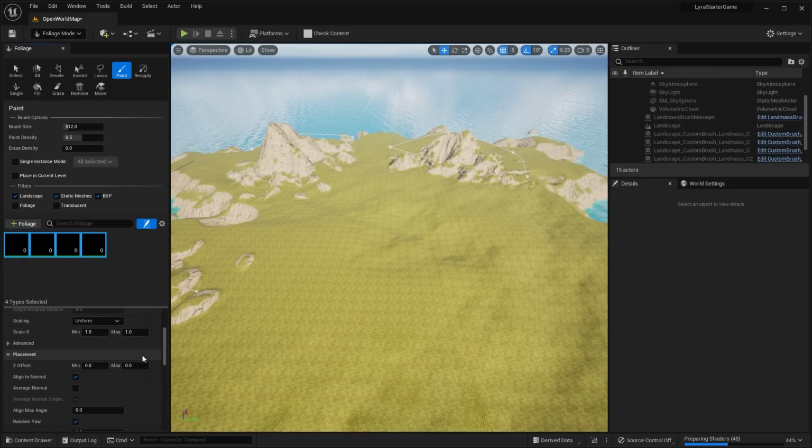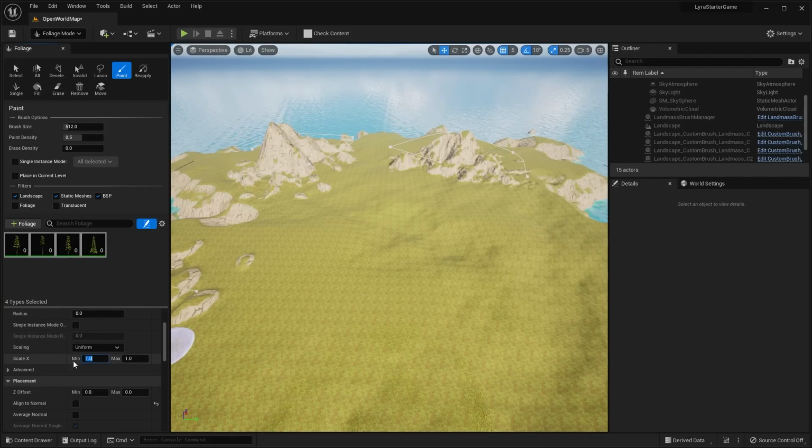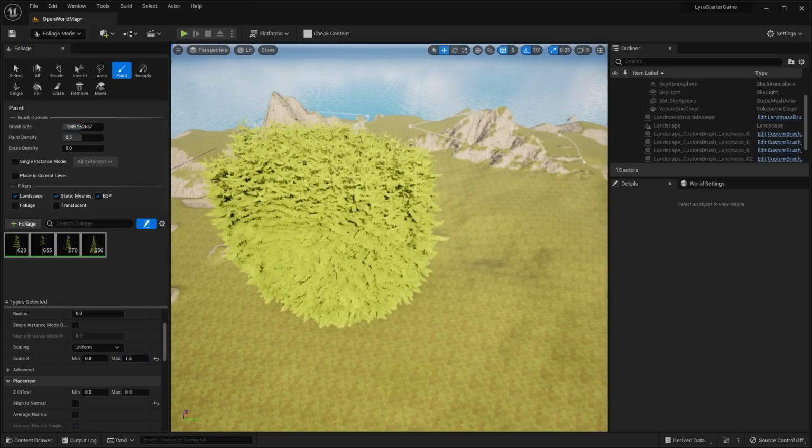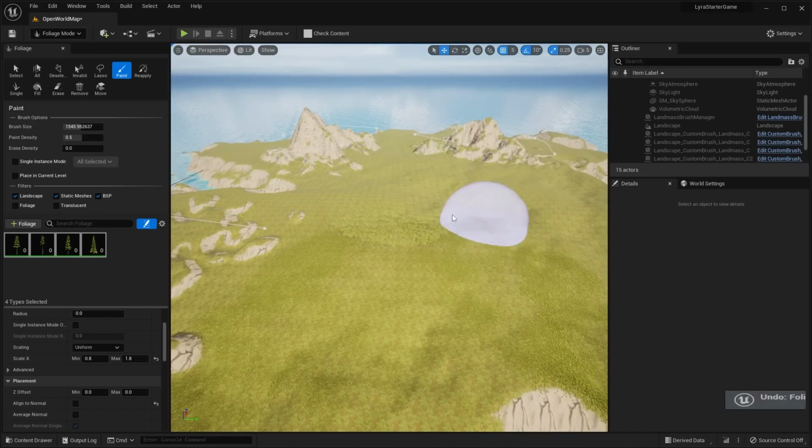Shift select the trees in the foliage painter and scroll down to the details. Here we can change things like align to normal. We can uncheck that, and we can also add a randomized scale, min and max. So let's go ahead and add a min of 0.8 and a max of 1.8. Okay, then we can increase our brush size and start painting. Now you're going to see it painted a bunch of trees here, and we can undo that.